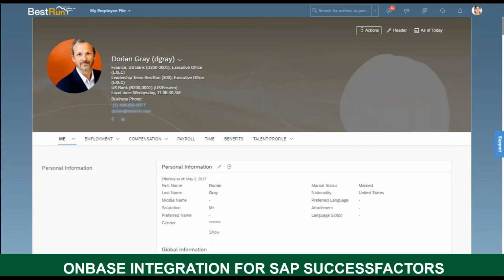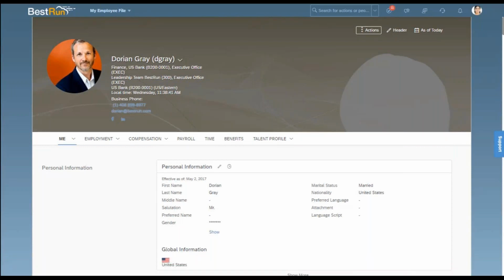So something I want you to keep in mind as we step through this demo and look at these different screens, we could be stepping through this as Dorian himself, taking some actions on these documents, or this could be somebody within human resources or a manager who has the appropriate rights within OnBase to Dorian's content. So just wanted you to keep that in mind. But let's go ahead and take a look at this brand new integration.